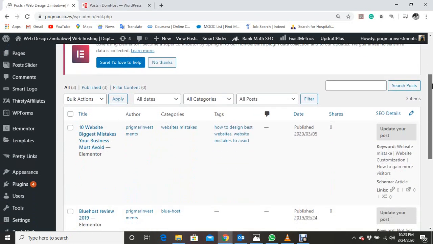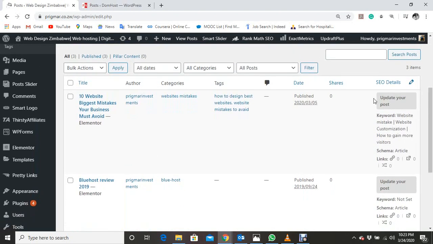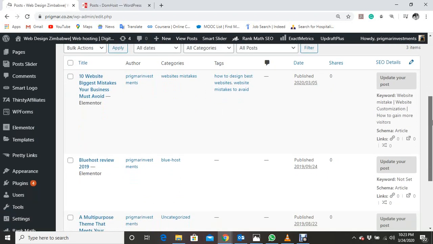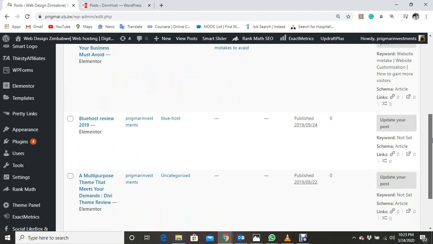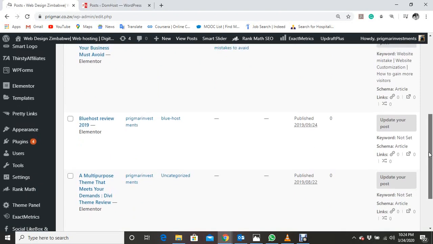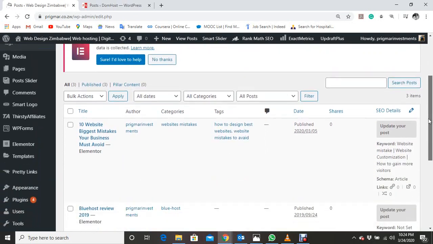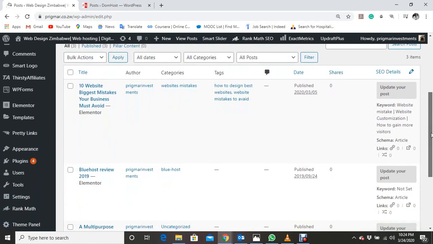So we have 3 posts here, right? And then we have tags. These are the tags, the category, web design mistakes, Bluehost. This one does not have tags. Unfortunately, this one is uncategorized, and the published dates are there. As you can see, you can check the published dates as well. So these are very, very important, guys, for you to keep on checking, right?